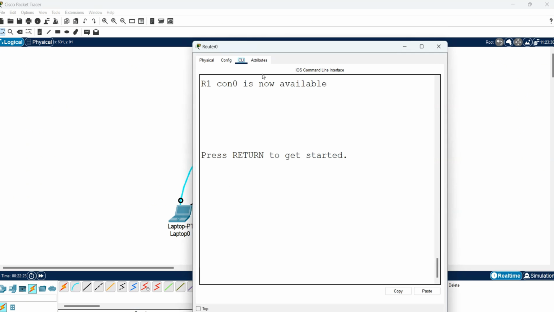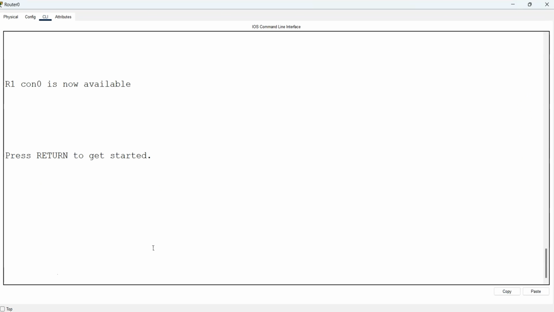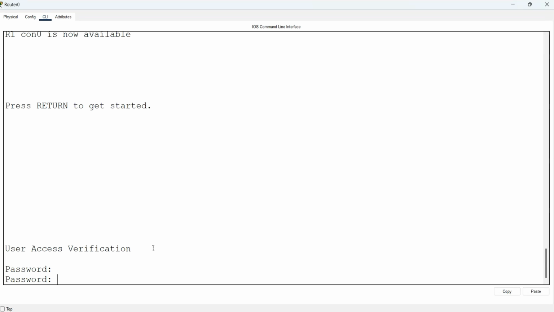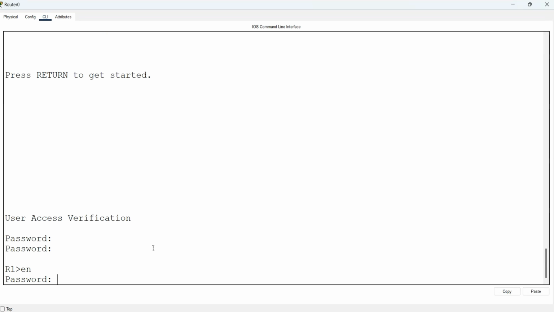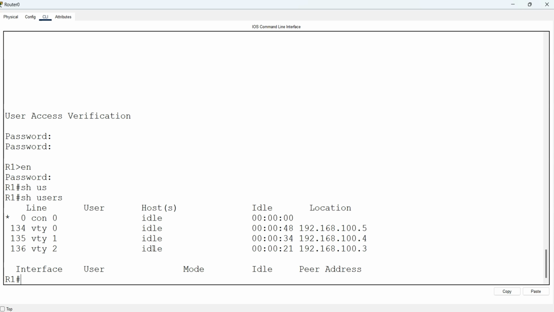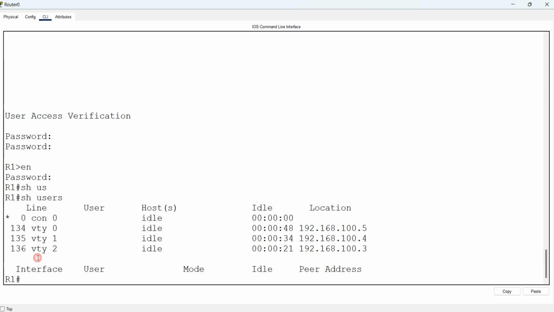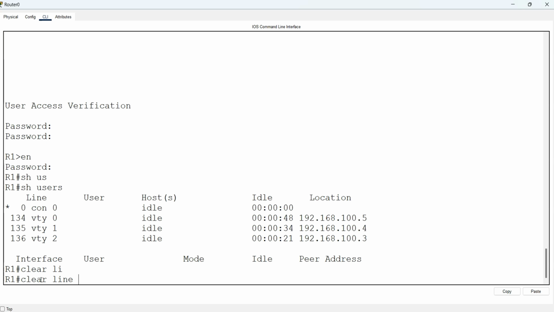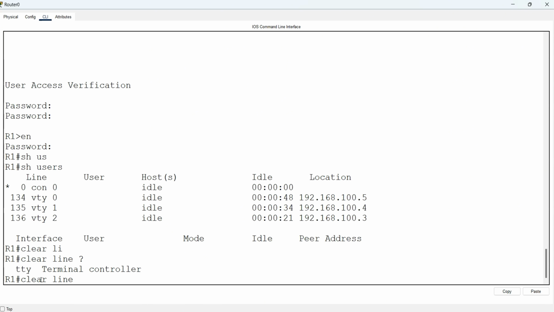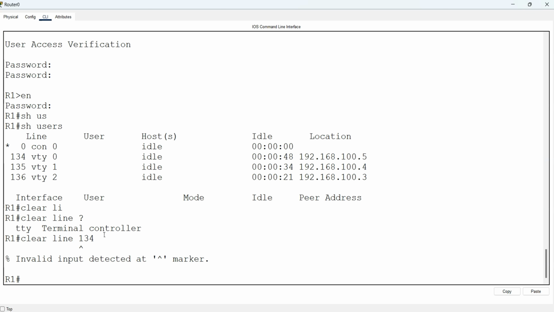If I go to the router and through the console and I say, you know what? This is the console password. And let me log on and I say, show users. Oh, okay. The asterisk is me. I'm connected through the console and I have 3 VTY sessions. You see that? Look at this. If I want to disconnect somebody, let's see if we can do it from here. Clear line, ask for help. Let's see. I cannot actually do this. Let me see if I could do 134. Okay. No, it doesn't work.